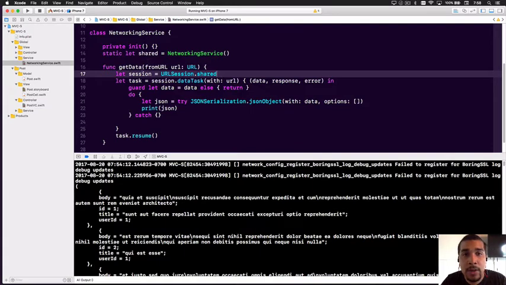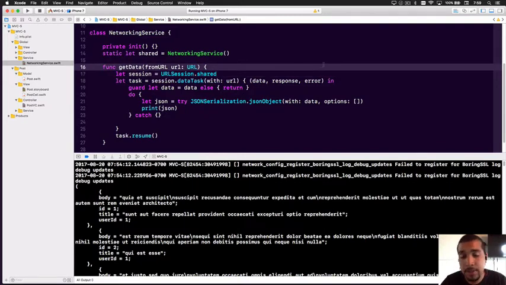And now when we call this function, we have to pass in a URL, and that URL will be used right there. We'll be able to get the data, and we'll be able to print the JSON. Now, we don't want to just print this JSON. We actually want to use this JSON. So that's where a completion handler comes in. If you're not really familiar with completion handlers, then make sure you watch my video on callbacks and threading.